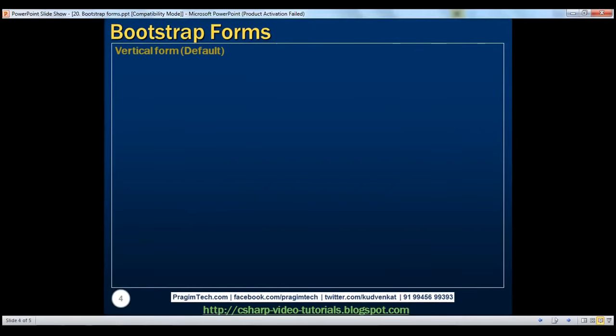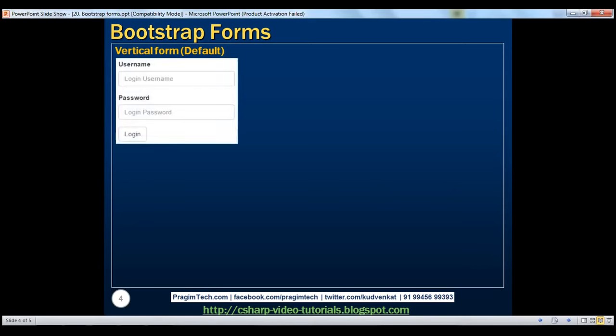First, let's discuss the vertical form layout. Here is what we want to do. We want to create a vertical form that looks like this. In the vertical form, the labels and their associated form controls are stacked on top of each other. Notice on this form, we have the label username stacked on top of username text box. Similarly, the label password is stacked on top of password text box. We also have the login button.